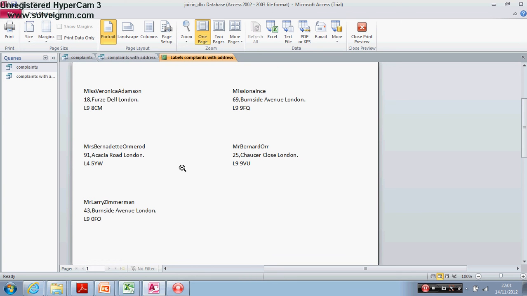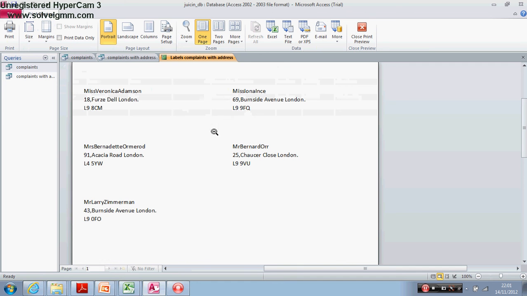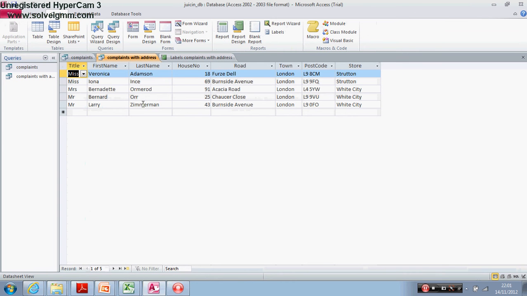So what you need to do now, of course, as you do all the way through with OCR Nationals, is print off your query for complaints with address. You need to print off your labels that you've created based on the query you've done, and on both the labels and the query that you've printed off, you need to handwrite on and explain what you've done and why you've done it.